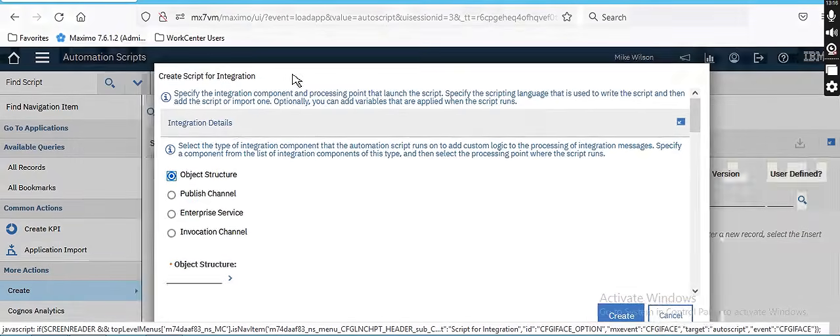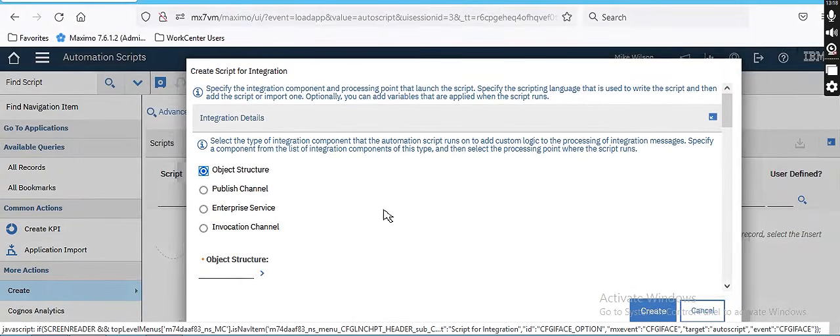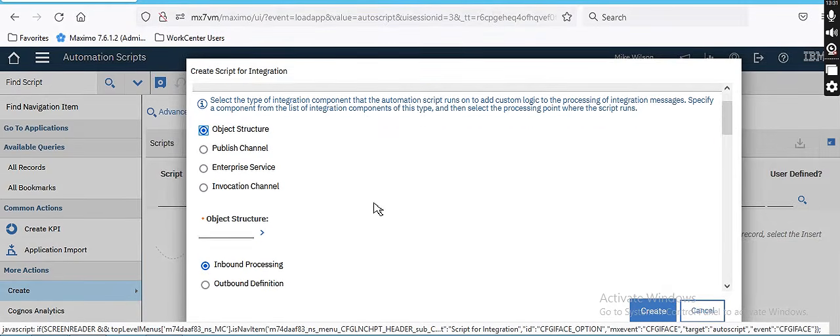For the integrations, OOB things also we have like processing rules and all, right? But if something is not achievable by those processing rules, at that time we use the script with the integrations. Okay, so here also we have a lot of options to create the script with the integrations. Either we can create for the object structure, okay. After that we can create from the publish channel, enterprise service, as well as the invocation channel, right?